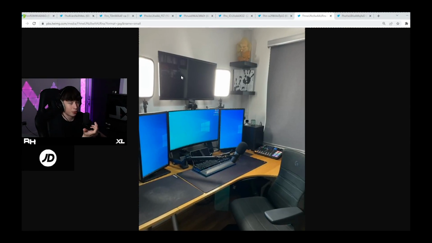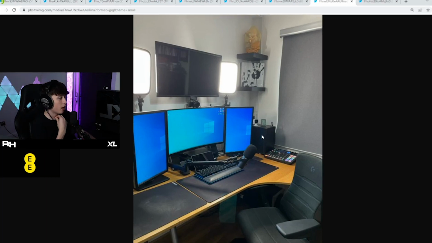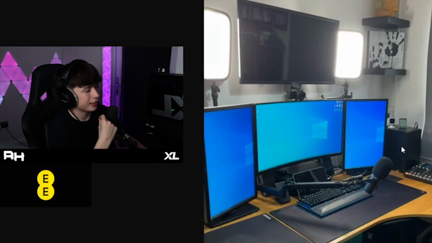TV up there if you want to chill, watch some Netflix, you know. Got the PC over there. Quite a small PC, but I bet it's a monster. I'm going to go with an 8. Yeah, 8 out of 10 for that one.